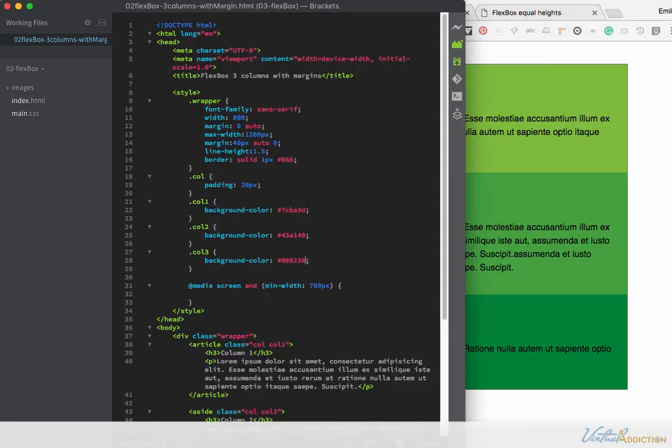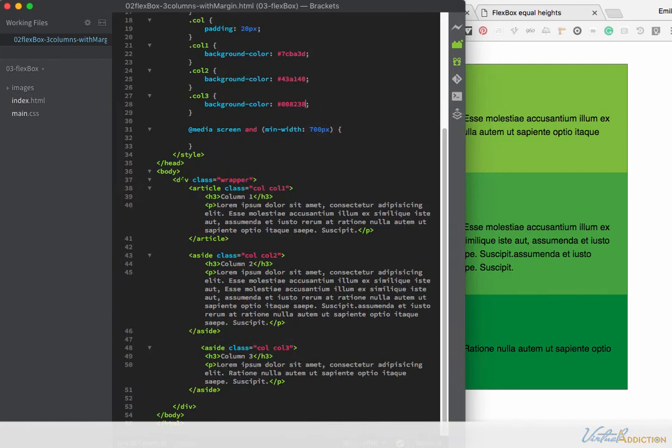So the code that we're using is kind of similar to what we had before. This time I'm using a div with a class of wrapper. I have 3 articles which all have a class of column, and then each unique article has a further class of column 1, column 2, and column 3. And each article contains an H3 and a paragraph of content.